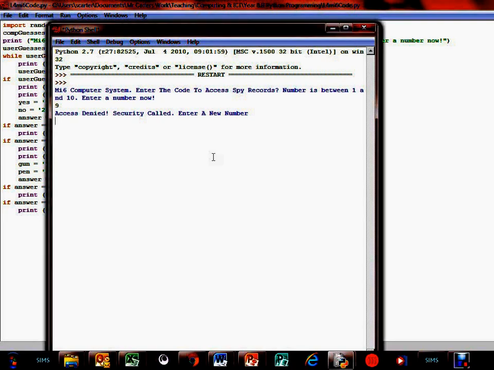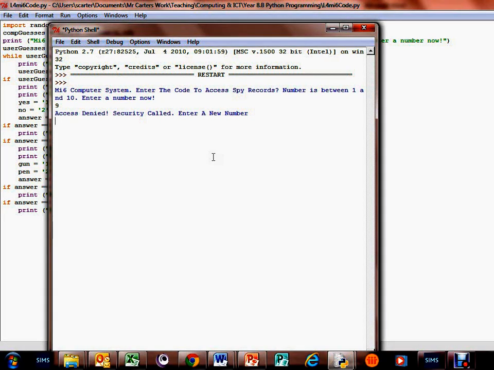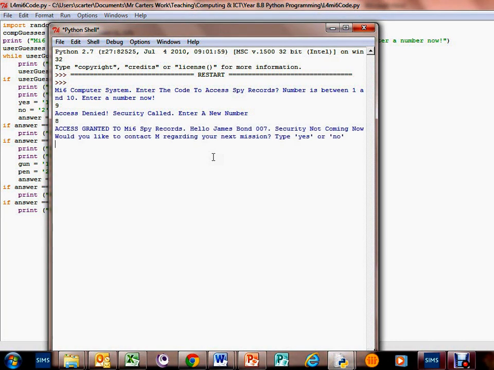Welcome to Mi6 computer system. Enter the code to access spy records, and it's a random number. So you're trying to guess what the number is. Now, I guess if you're working at Mi6, you might already have that number. So if I type in 9, oops, access denied, security called, enter a number. Oh goodness me, 8. Oh, I've been granted access to Mi6 spy records. Hello, James Bond, it says, recognised me. Security not coming now. Would you like to contact M regarding your next mission?